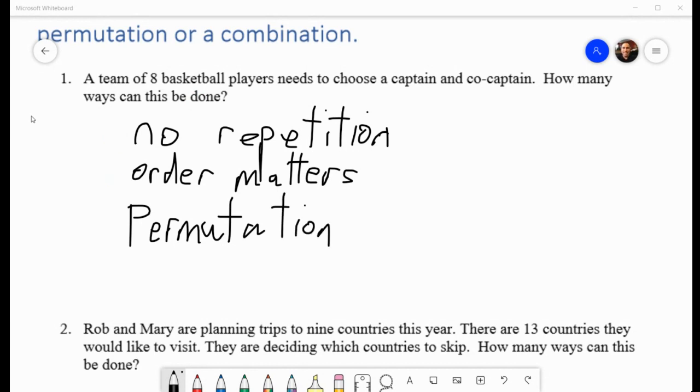So now the question is, how many ways can they do this? In this case, we have 8 basketball players, so n would be 8. I'm using the notation from the notes. R, they're choosing 2 positions, so R would be 2. So we would have P of 8, 2.